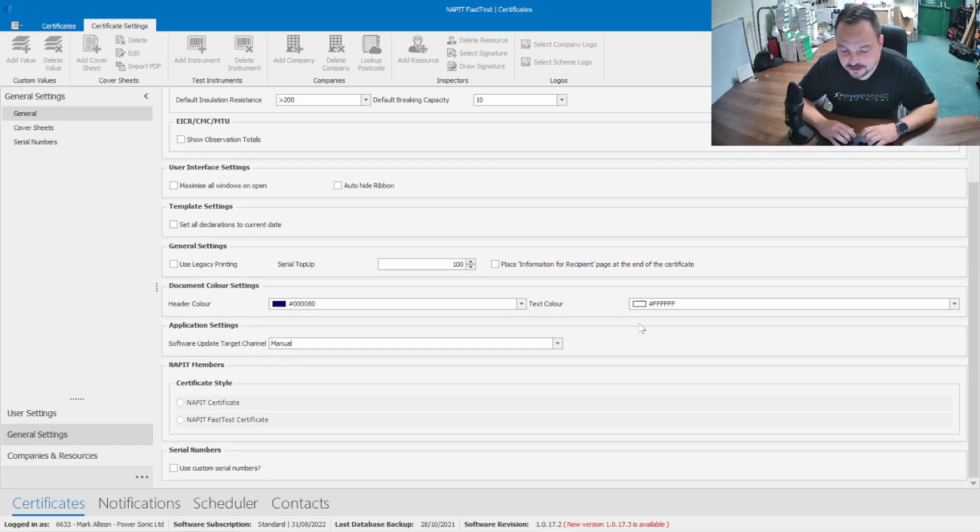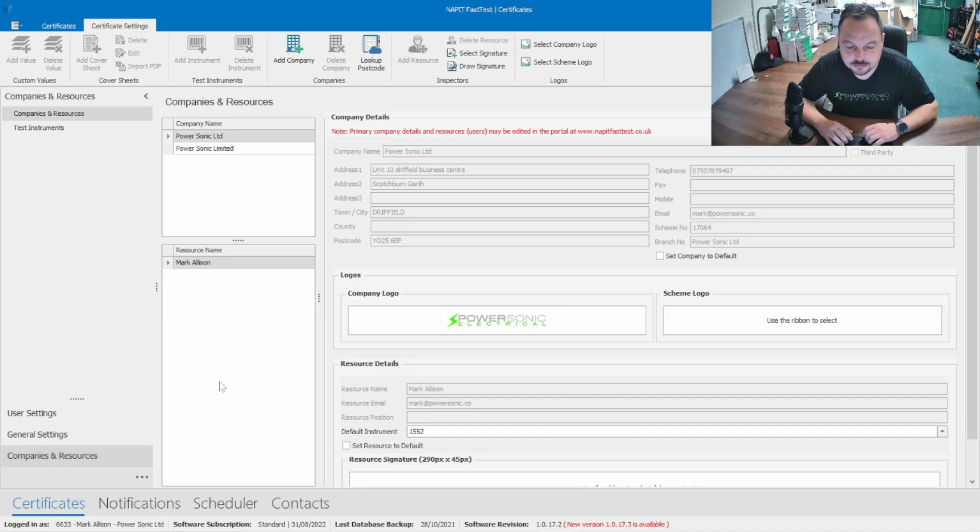You can choose your header colors on the certificate, software update. If you want to default a certificate style, you can do that. And your companies and resources, again, you can see we've got our company logo, and I don't have a scheme logo set, so that's not included. So that's pretty much it for setting it up.